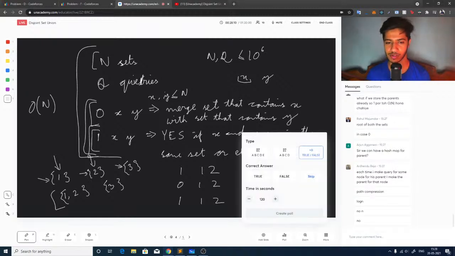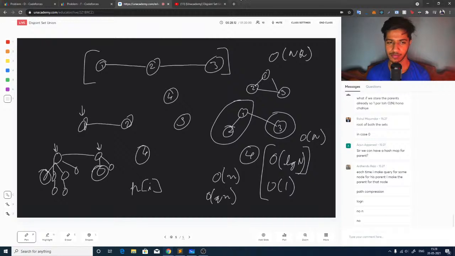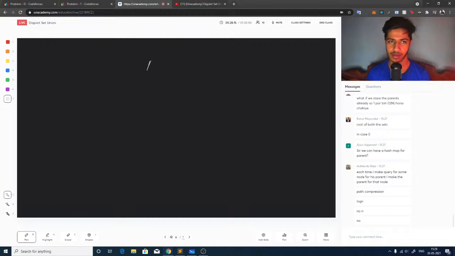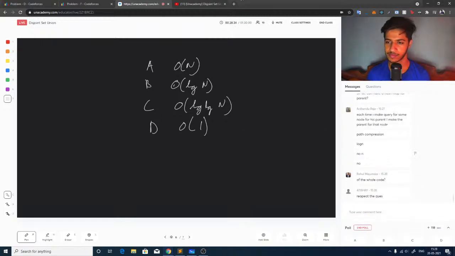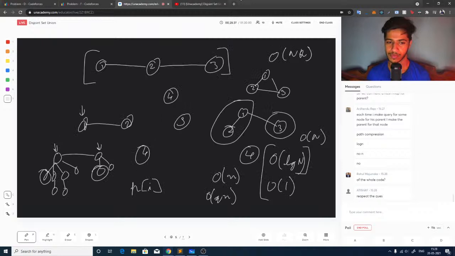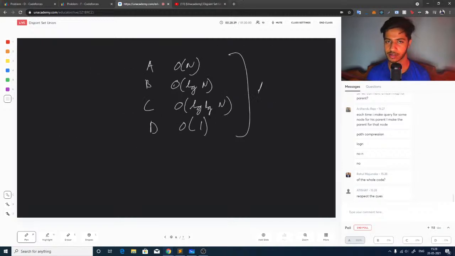Let me do one thing, I'll make a poll, okay? A O of n, B O of log n, C O of log n, and D O of 1. So just tell me what you think is the time complexity of the current solution that we have, okay? Per query, this is per query. Per query, what is the complexity that you have? Worst complexity.